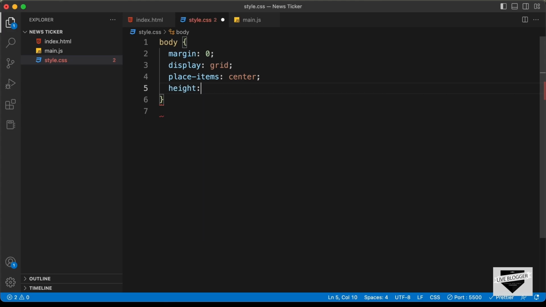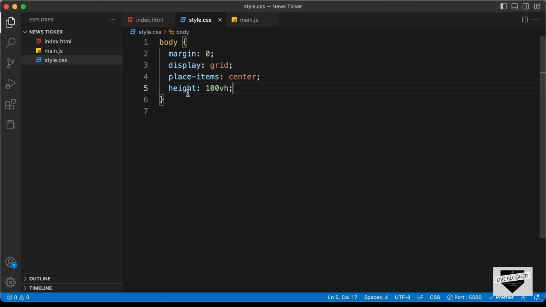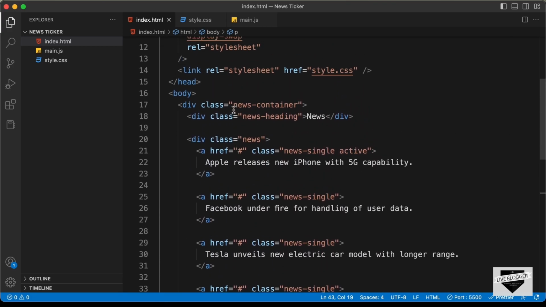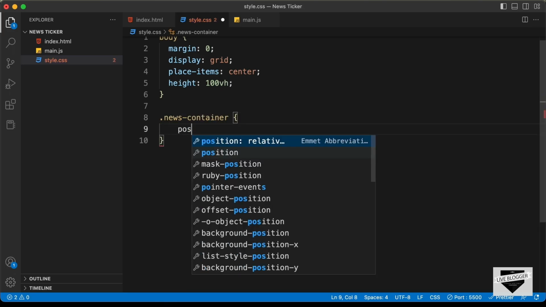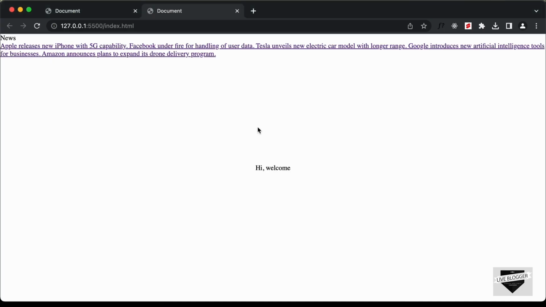Right now let's set the height of the body to 100 viewport height, and we need to position this news container to the top. So let's do that. So here we have this container division called news container. So let's type news container, and let's set the position to fixed, and let's set the top position to 0, and the right position to 0, and the left position to 0, so that it is at the top and it is stretched across the screen. And let's also add some styles to this text.